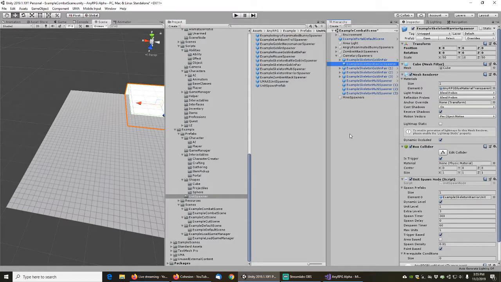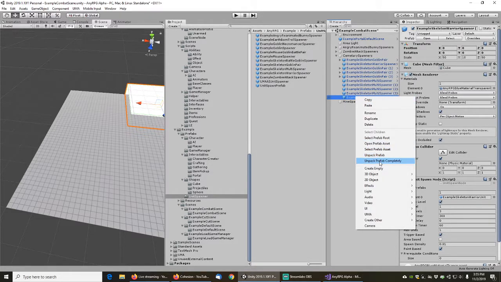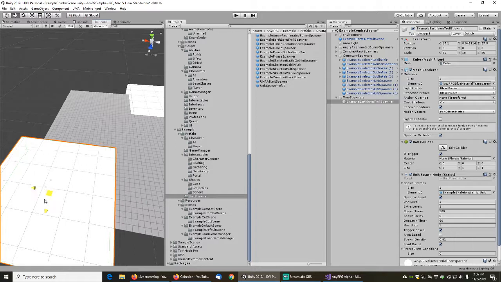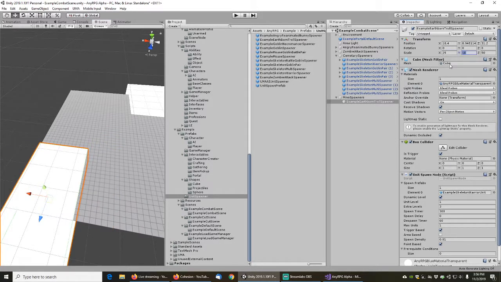So let's actually make a duplicate of that skeleton spawner, unpack that prefab completely, pull it down into the mine spawners, rename it to example earthborn troll spawner, and then copy it over, move it over there. Actually, I want this one to be a lot smaller, so let's make that 25 by 25 by 10.